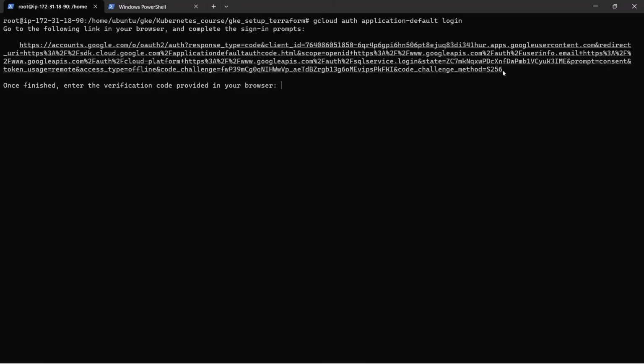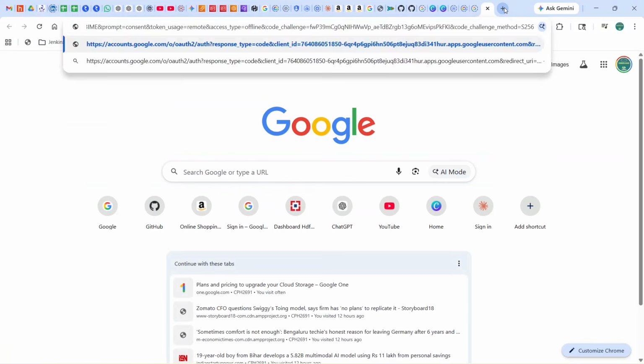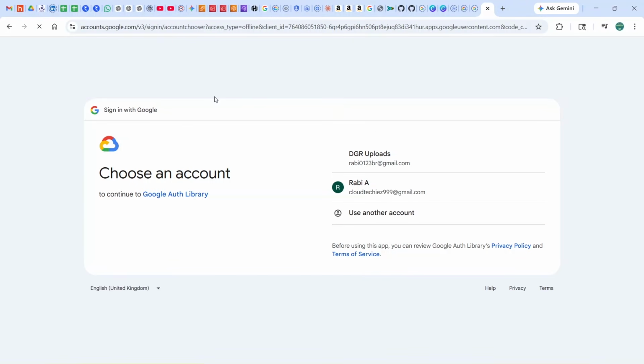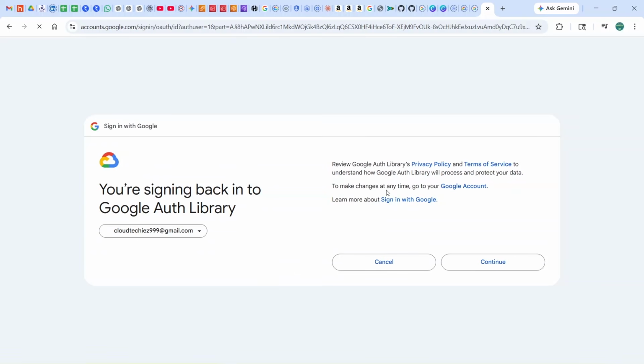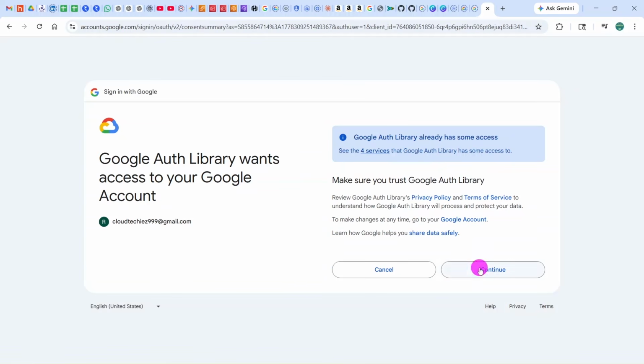Now if you're doing this from the local machine, this will automatically open up a tab in your browser. So this is essentially what it will open up, and this is what I'm using for my Google account. So now I'll go ahead and basically approve this sign in from my command line.